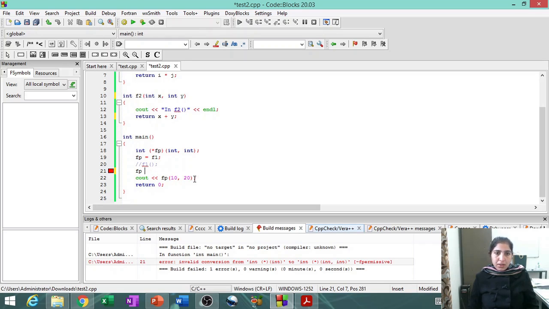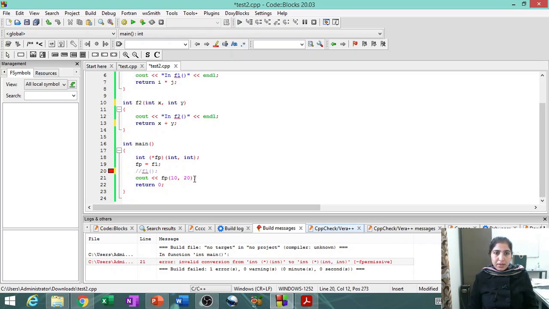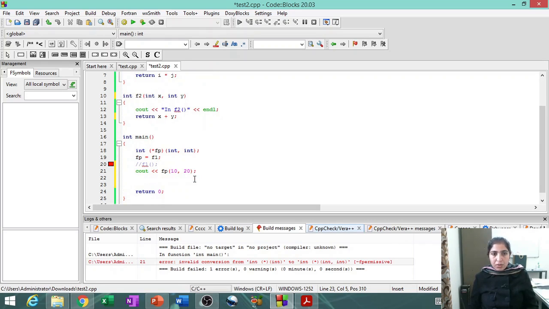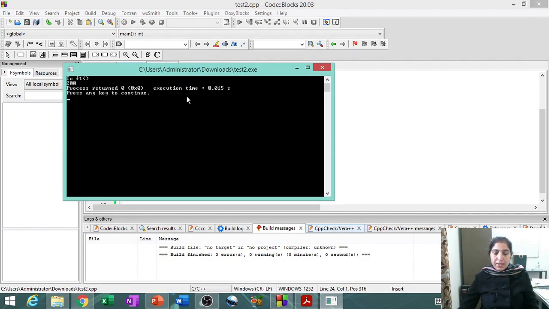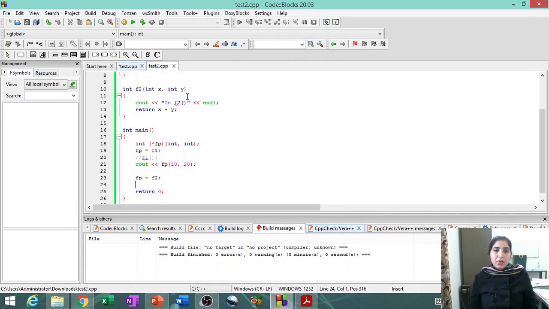Let us remove it from here and write it here. So we were saying fp is equal to f2. Now is it permissible? Yes, it is permissible, because now the prototype of the pointer is matching with that of the function. So we have used the same pointer to point to different functions at different times.